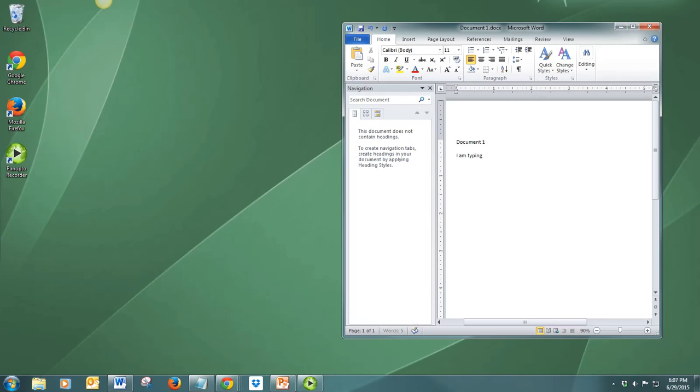To save the file, I can click on the Save icon, and the file will be saved. However, the file will be saved in my Downloads folder.